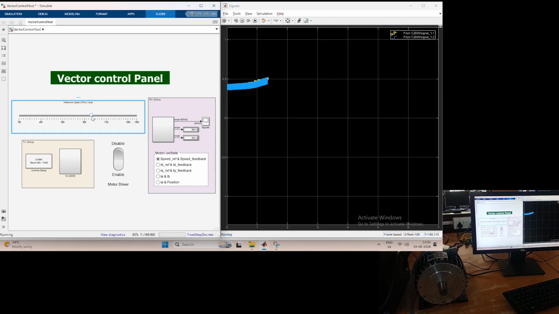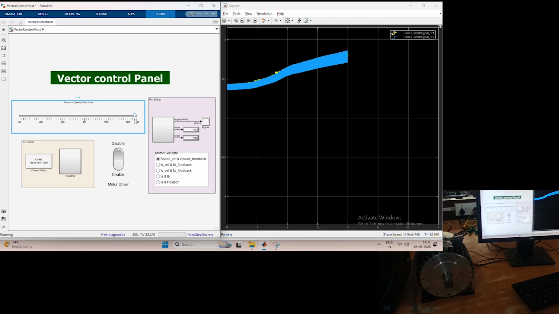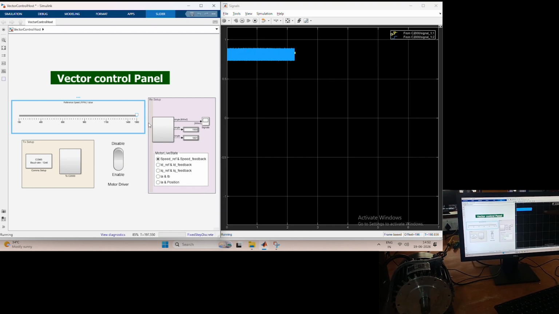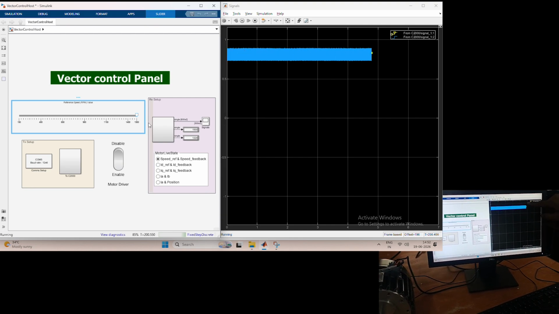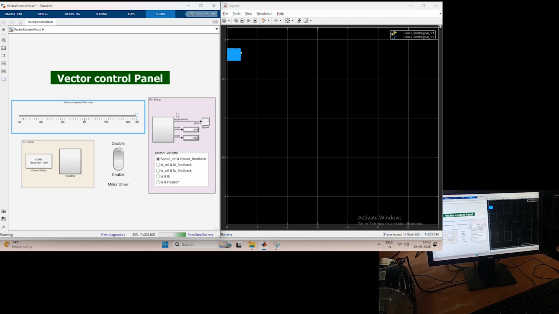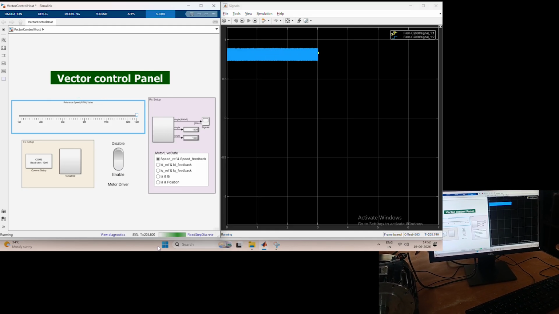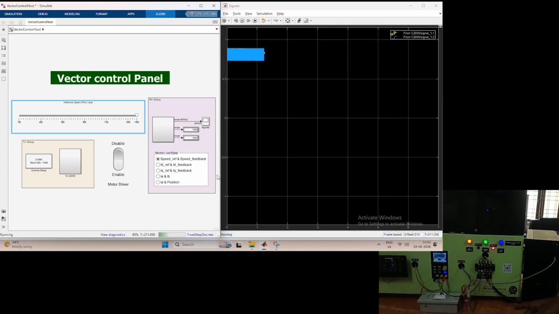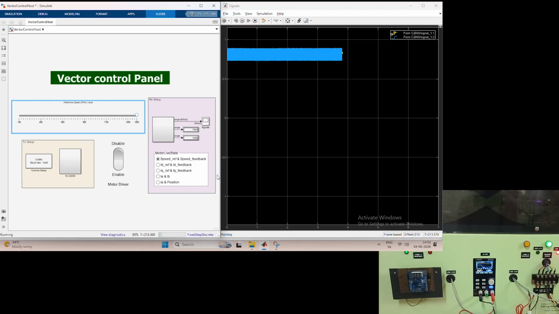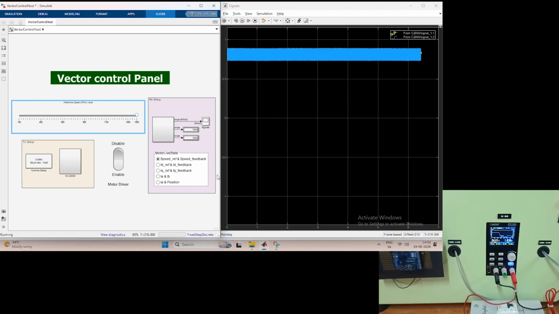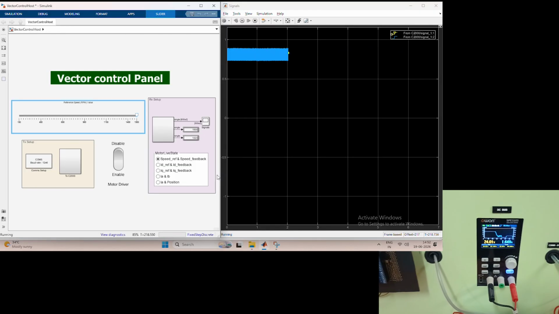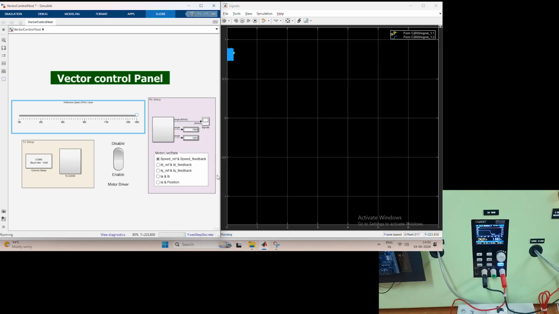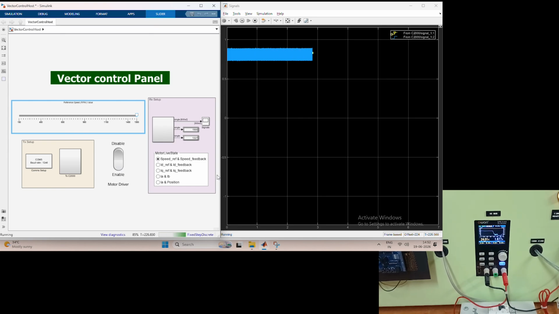Okay, let's go to the maximum speed. And at no load it will draw about 1.6 amps, as you can see here.